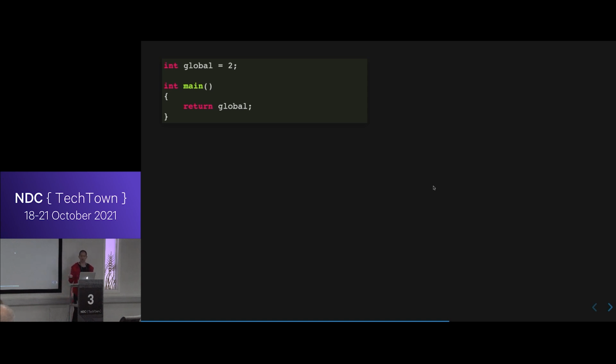And what's your favorite global? Yes, that's what I was going to say as well. std::cout, that's my favorite global as well. So yeah, globals, they happen all the time. They're interesting, and we have to talk about globals.